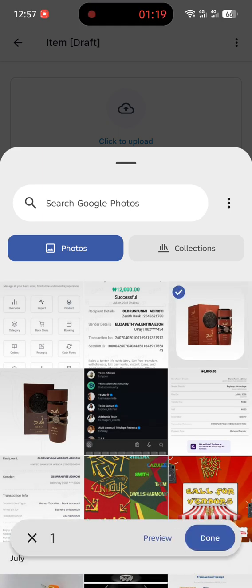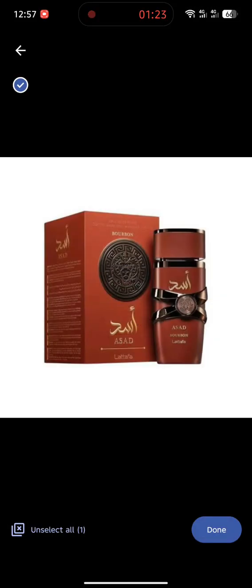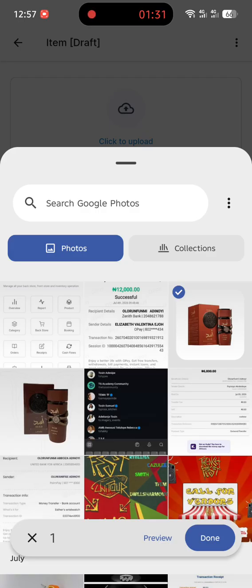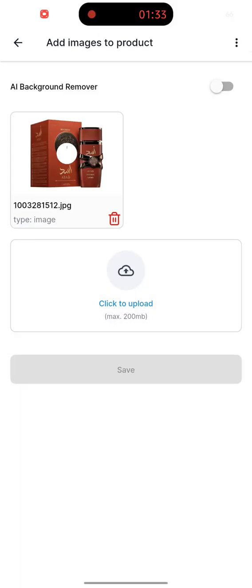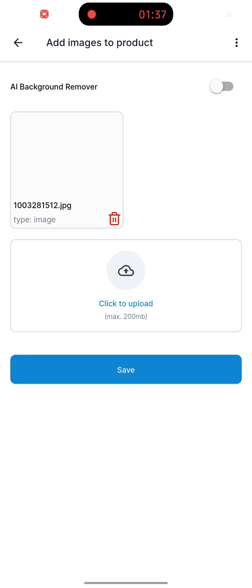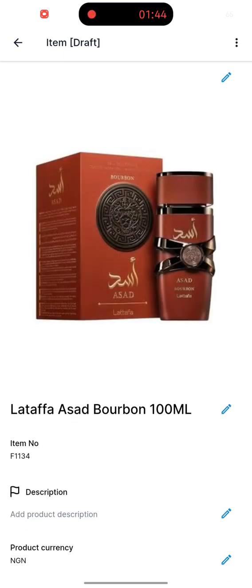When you click on that, you can see the preview to check if the product suits what you want. This is how it looks when you preview. And then if it suits you, click on the done to upload the image. It's uploading. And then we click on the save to fully upload the image. And just like that, our image is uploaded and the name has also been uploaded.